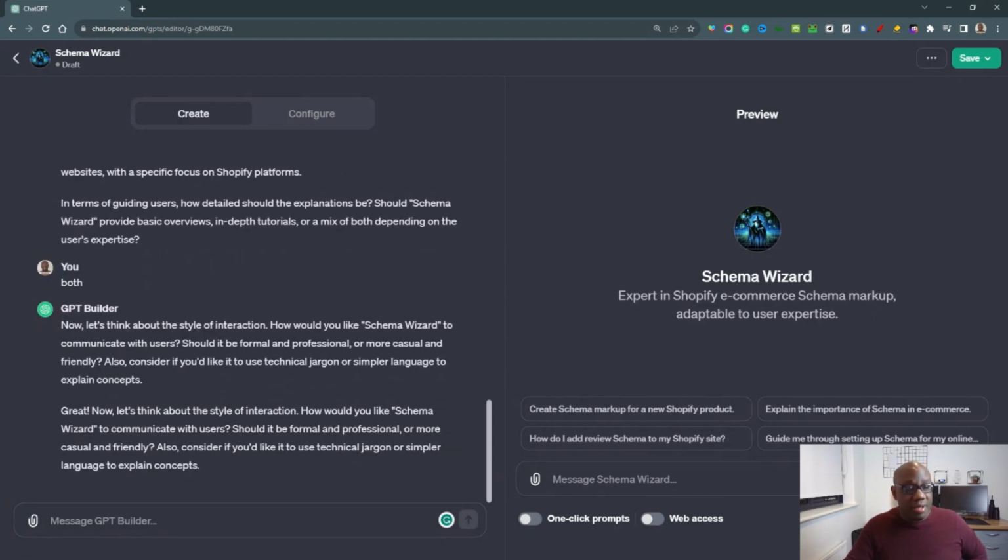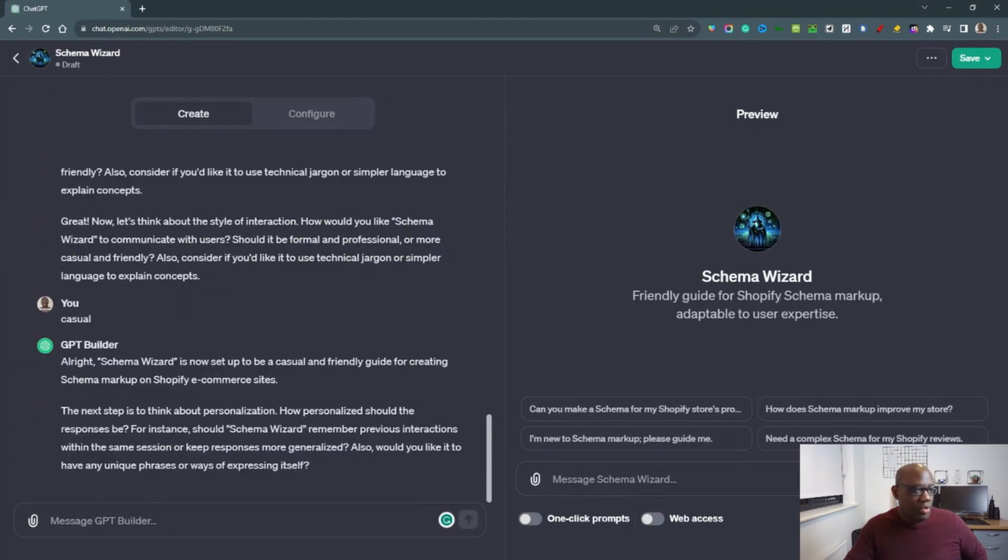The next thing it's asking us is what sort of tone it should use. And I would say, I don't know, casual will be fine. So let's send message. The next thing it's asking us is if it should remember previous sessions or just start anew. And I'm going to say remember previous interactions and click send.